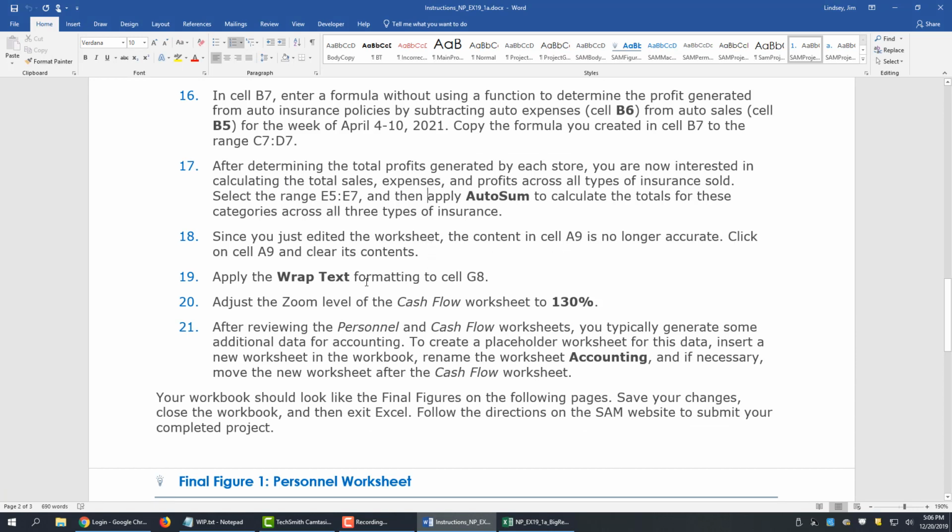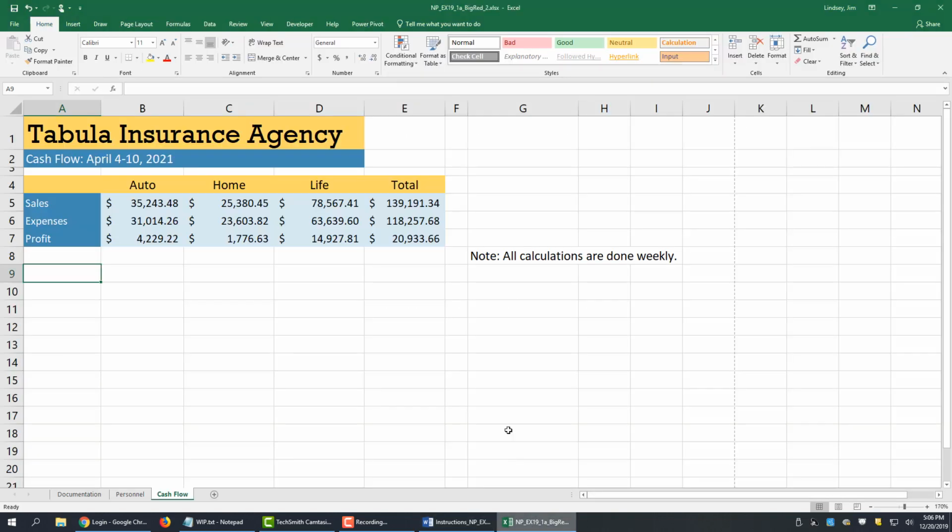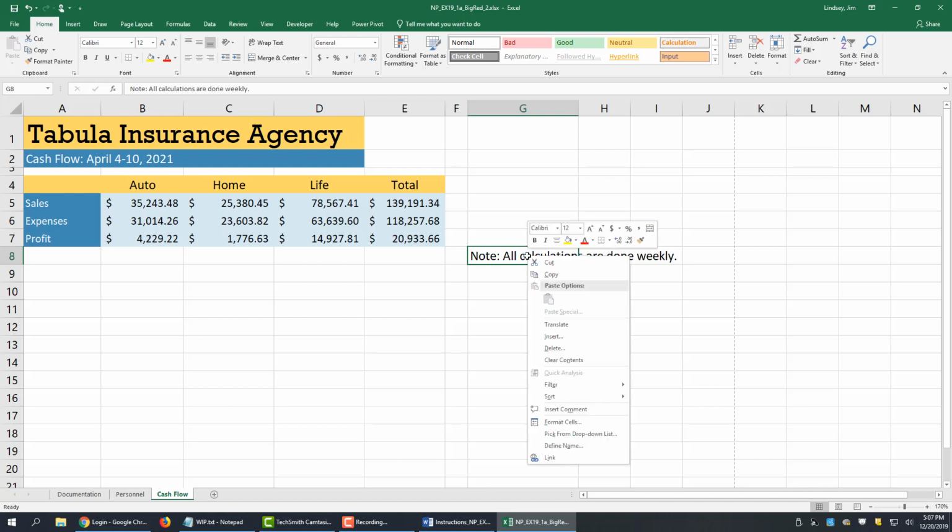And now we want to apply wrapping text formatting to cell G8. So if you look at this one, this is G8. When you have a lot of text to fit into a space, you can configure that cell or work with the properties of that cell to make sure that any sort of text wraps. And so let's do that. So I'm going to right click the cell and go to format the cells. Again, they're talking about G8.